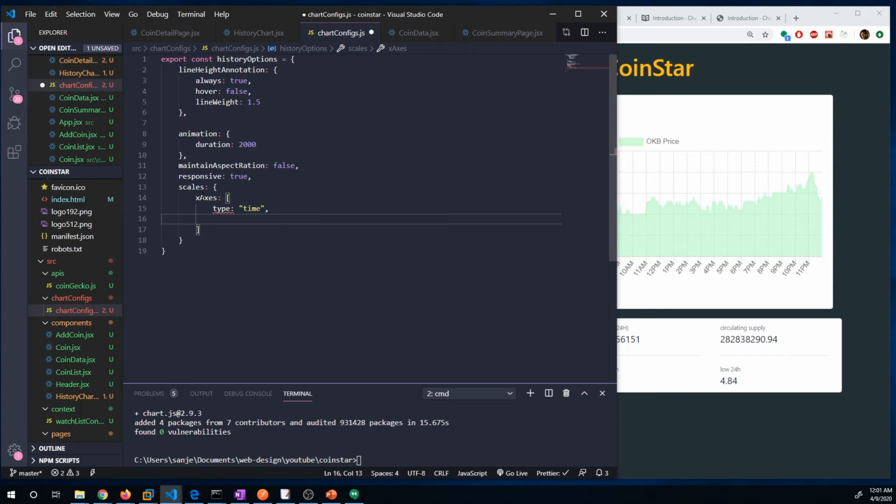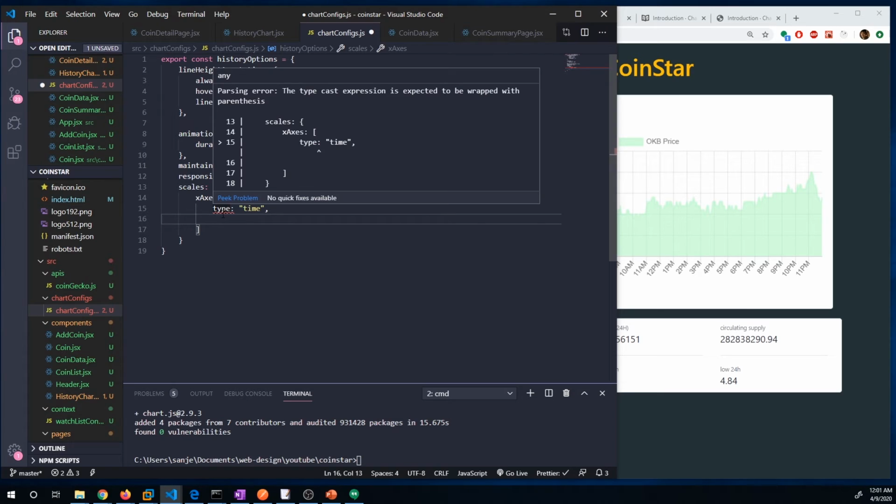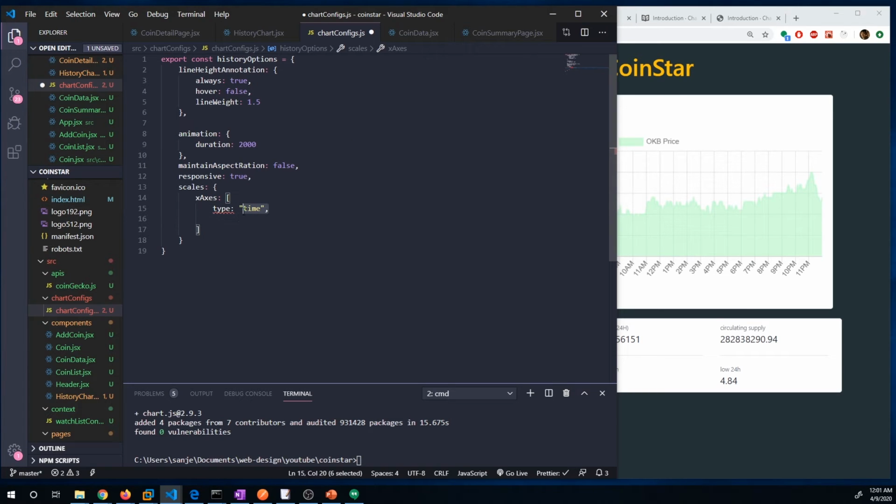Wait, what happened here? Scales. Oh, there should be another object. Yeah, this config is kind of a pain. This actually took me quite a while to get down. I don't know if it's just because I'm dumb or if Chart.js documentation sucks because they don't give you any examples. They just give you that one example, which is not helpful at all.